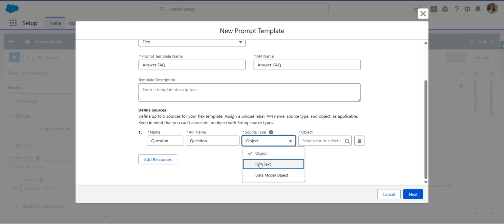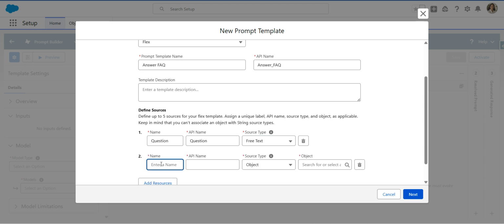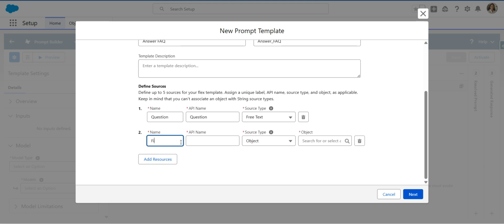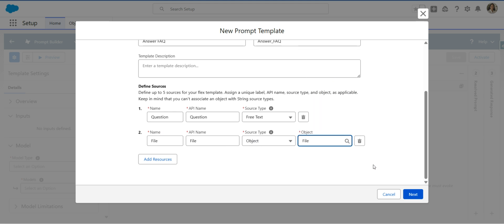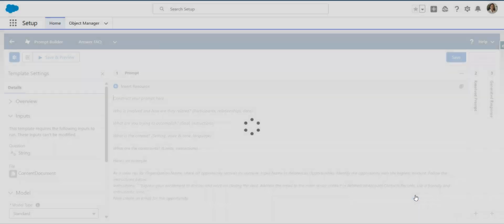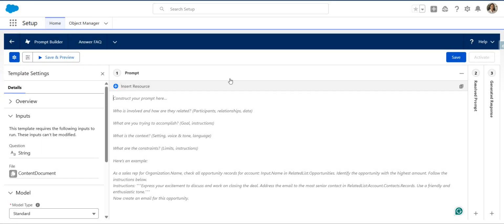So this is of type free text, and I'm going to create another input variable here. I'll name it file, and this is of type object, and I'm going to select the object as file. Now just click on next. So we created the prompt template here.